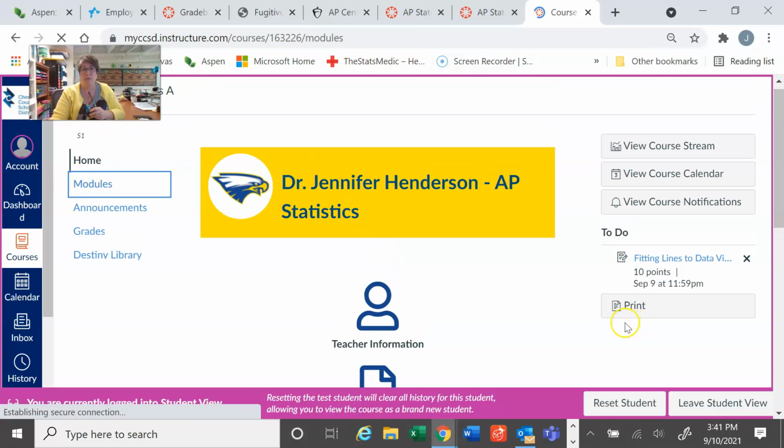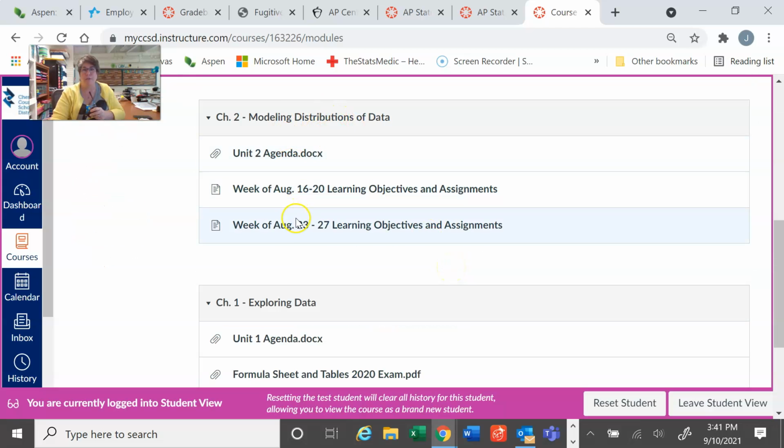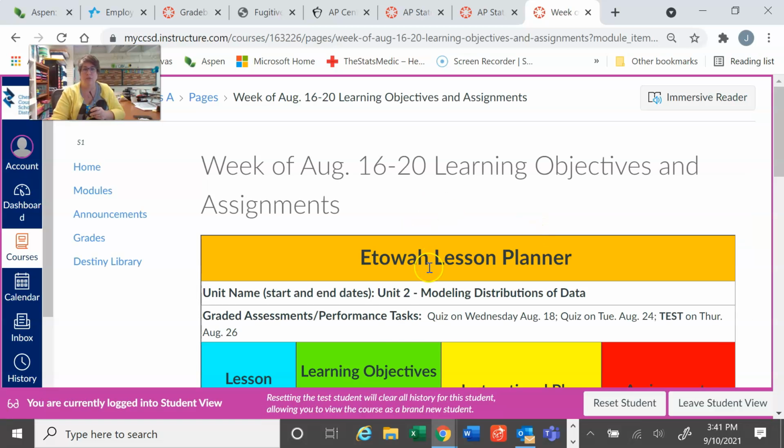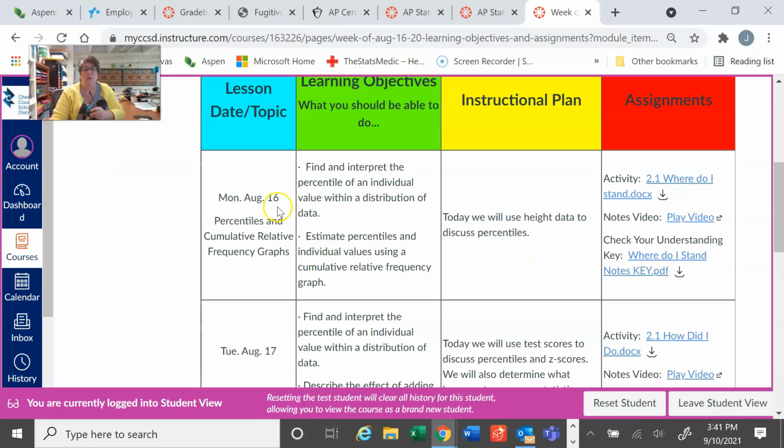So if we click into modules, so what we were looking at was from chapter 2. It was a previous chapter. And so I will click into that, and it will show any quizzes or tests that are coming up. And it's organized by day of the week. So as we go across, we have the date and the topic of what we're learning. We have those learning targets that we were looking at before, kind of the instructional plan, and then the actual activity that they can download. Here's a video of the activity, and here's a key of the notes and the Check Your Understanding, so they can check to see how they did.